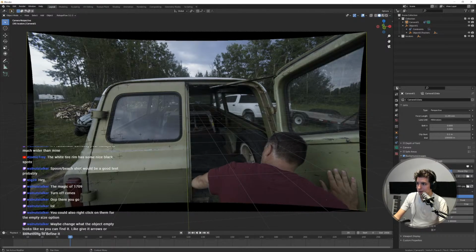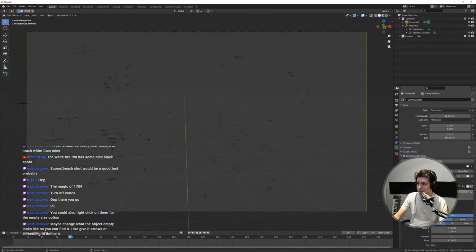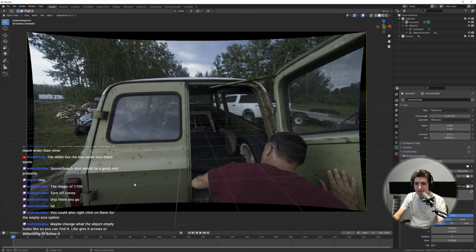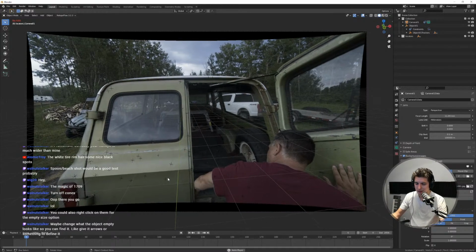Where are we? Oh yeah, offset. Where the hell's offset? Oh, I'm not even in image sequence. Offset 1001 frames. You gotta tell Blender how many frames there are, which is weird. Well, I guess it's not weird, but it's annoying.